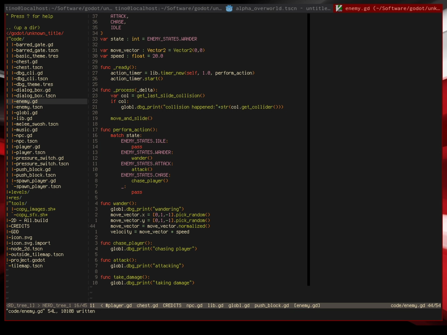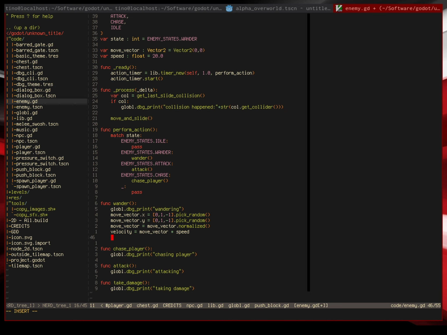Okay. So he's moving around, but too much, every 3 seconds. Maybe we should randomize the wait time as well. Hang on. Here we do action timer, set wait time, and we also do some random values. Actually, I can do something better here.